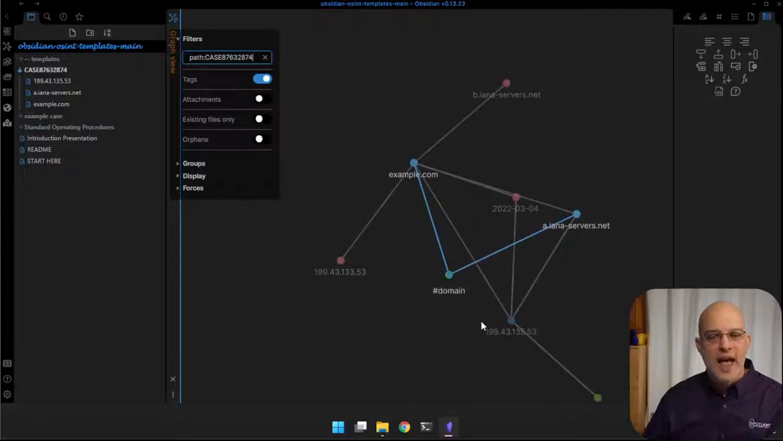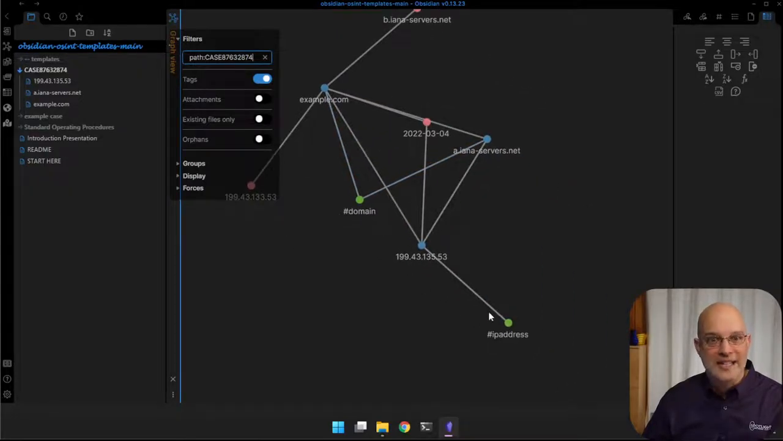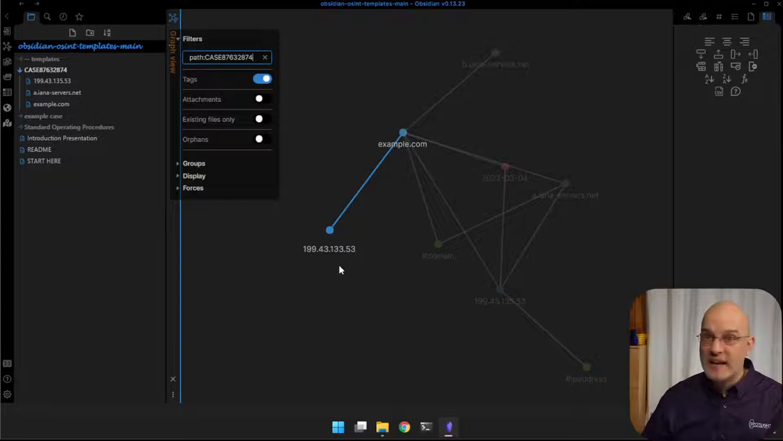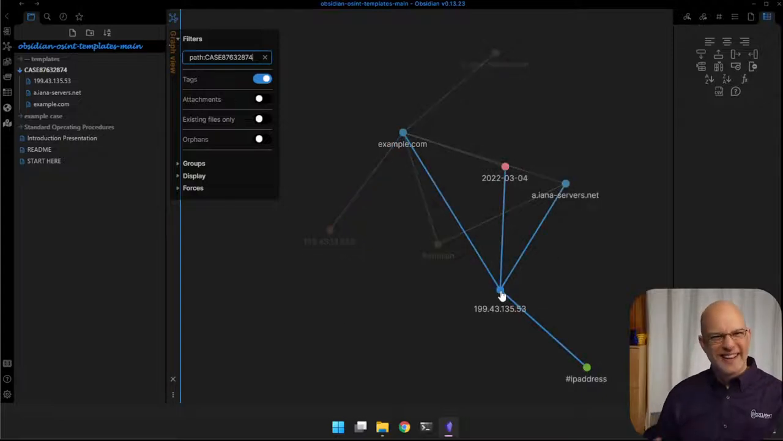And there's the hashtag. Here's a hashtag over here, or here's the tag. You can tell over here which notes have been created and which ones haven't, because this one's red, has not been created yet, but this one over here is blue, it has been created. Kind of neat, right? It works the way that our OSINT minds work during our investigations.